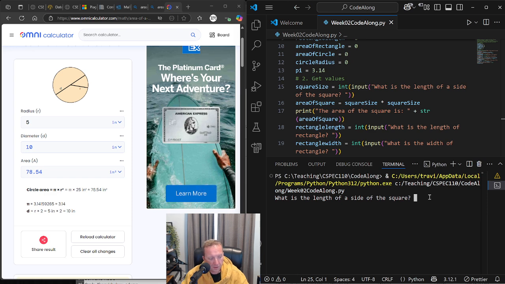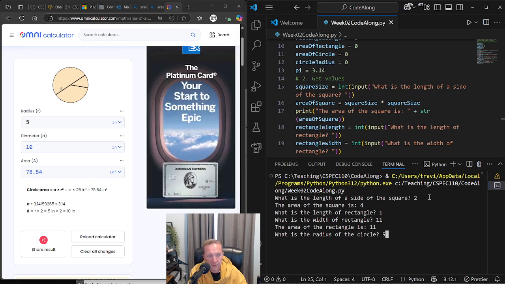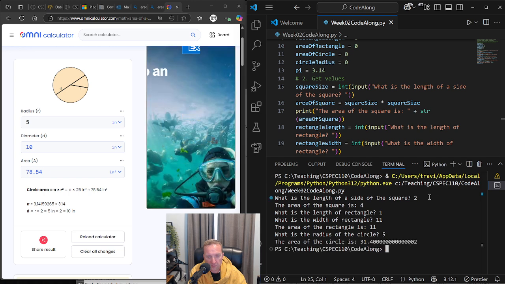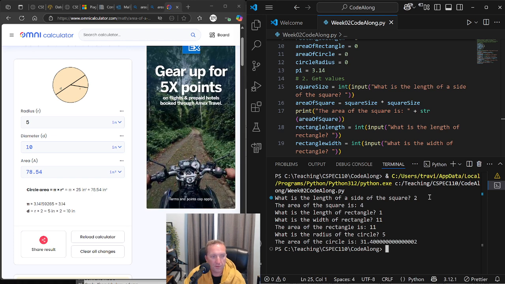All right, square, we'll do 2 this time. So 2 times 2 is 4. Perfect. Rectangle 1 and 11. So 1 times 11 is 11. And what is the radius of the circle? And we put in 5. We should get 78.54. Uh-oh. That's not right. What did we do wrong?